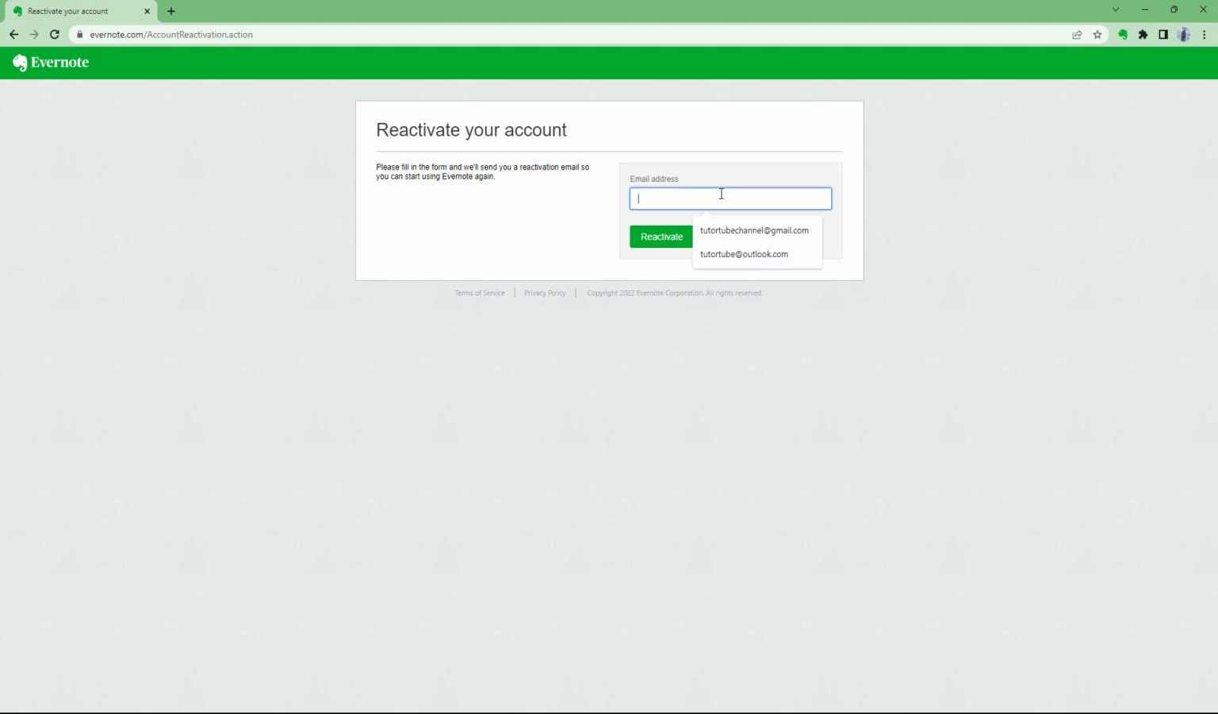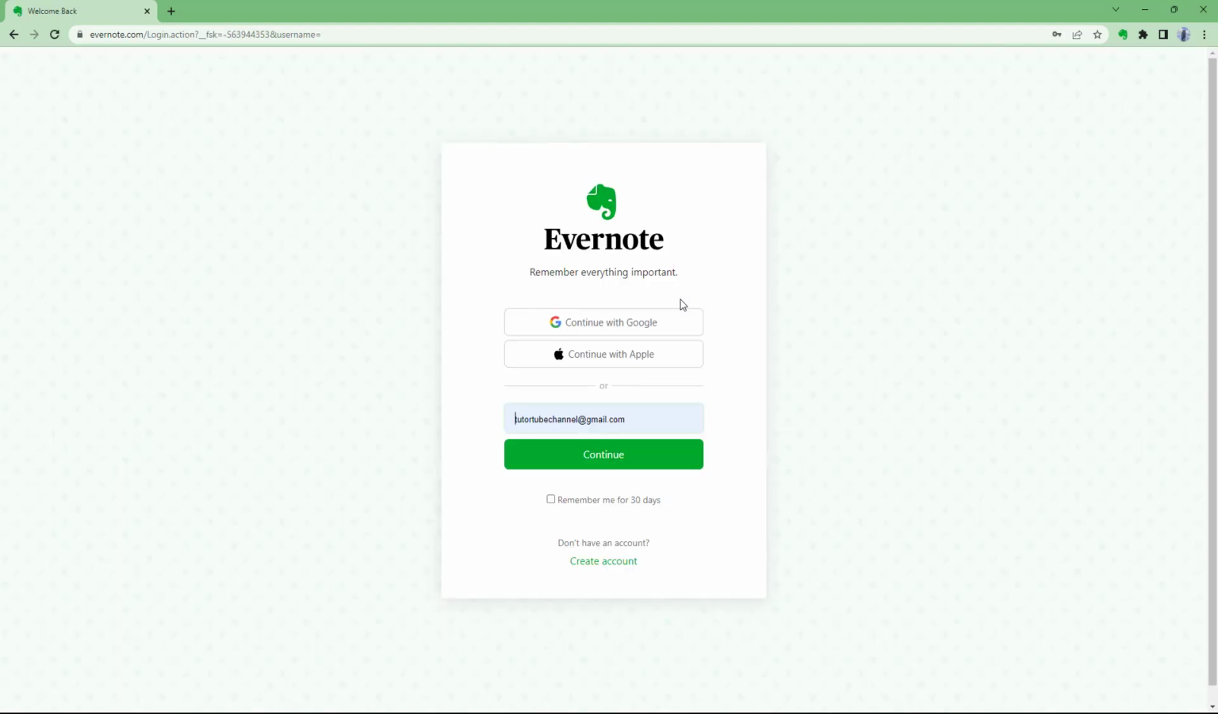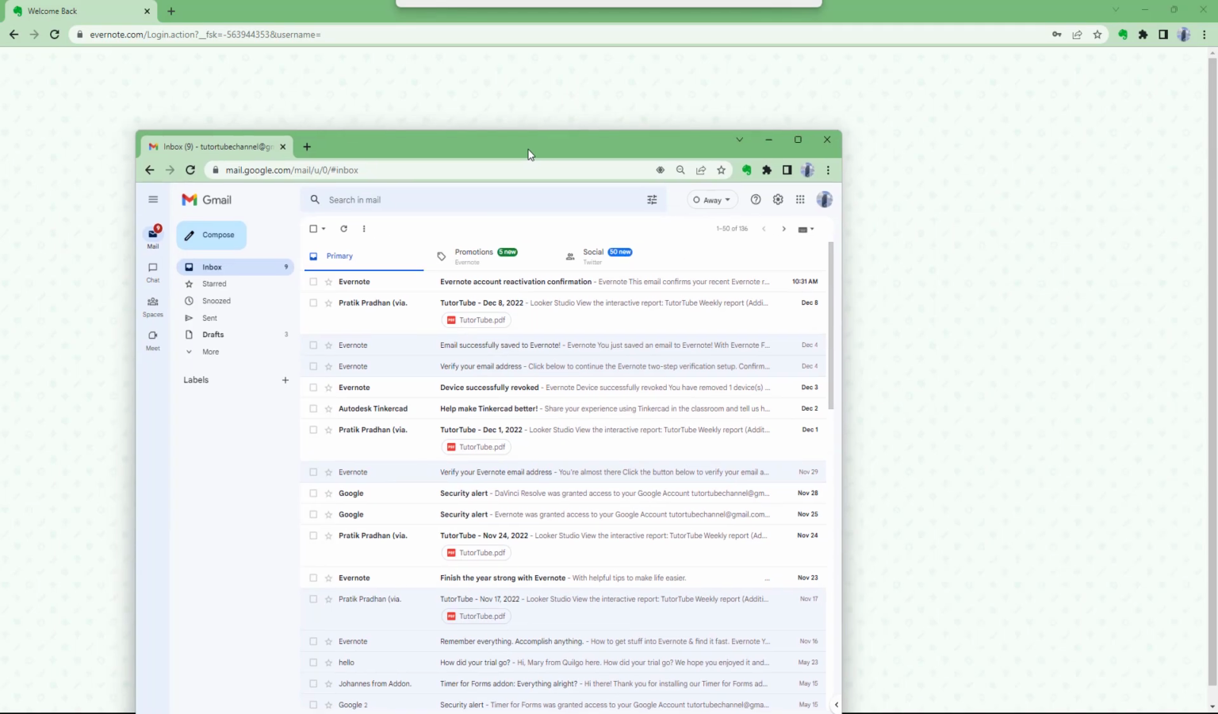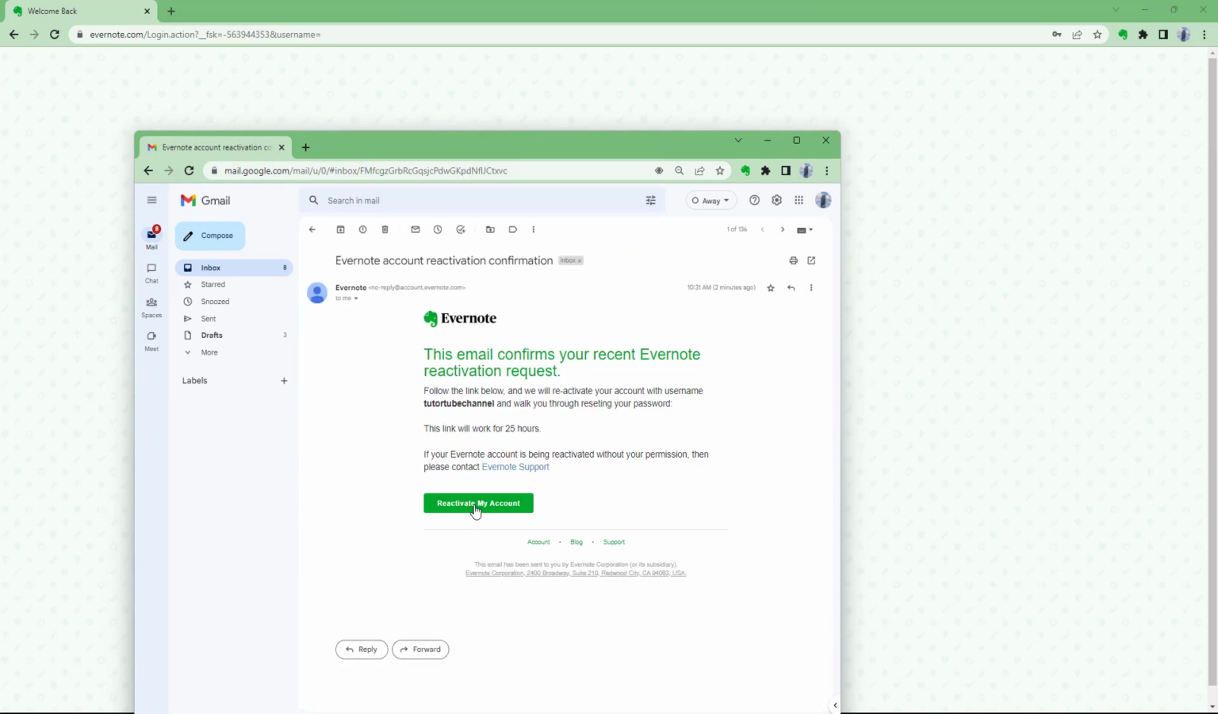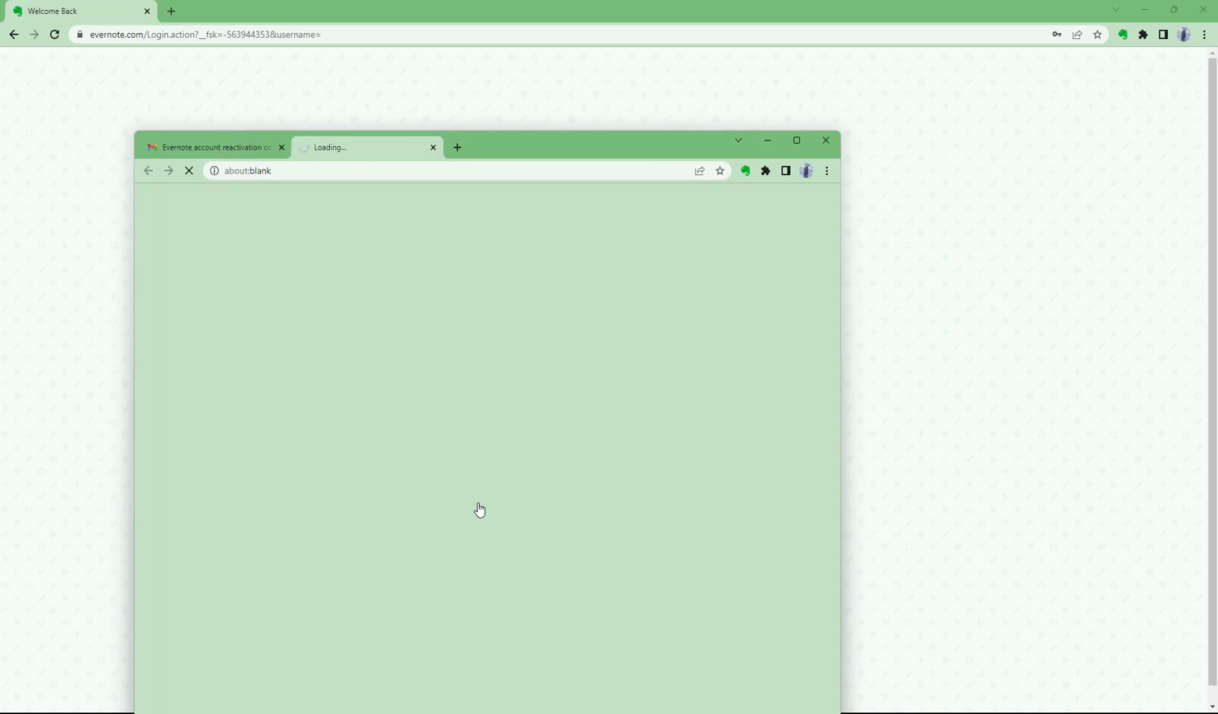Once you do that, you need to enter your email address right here and click on reactivate, just like this. Once you do that, a reactivation email will be sent to your account. So over here in your inbox, you can see the Evernote account reactivation confirmation. Once you click on this, you can click on reactivate my account right here.